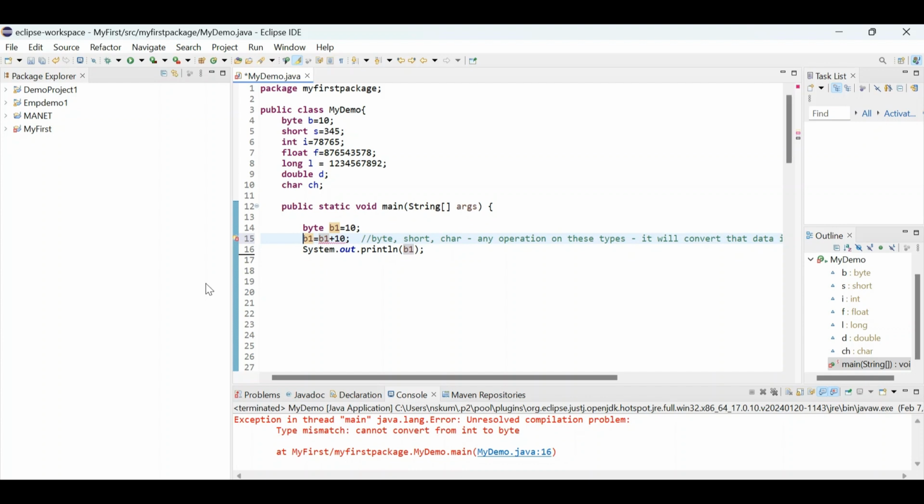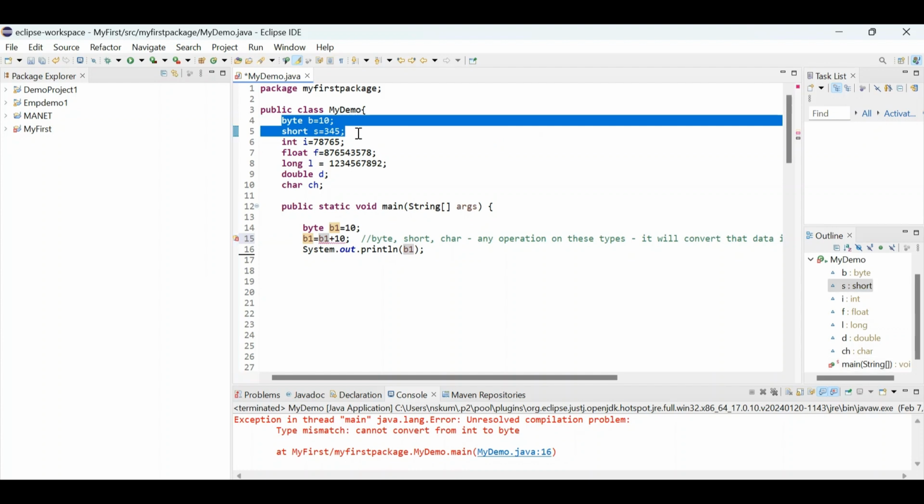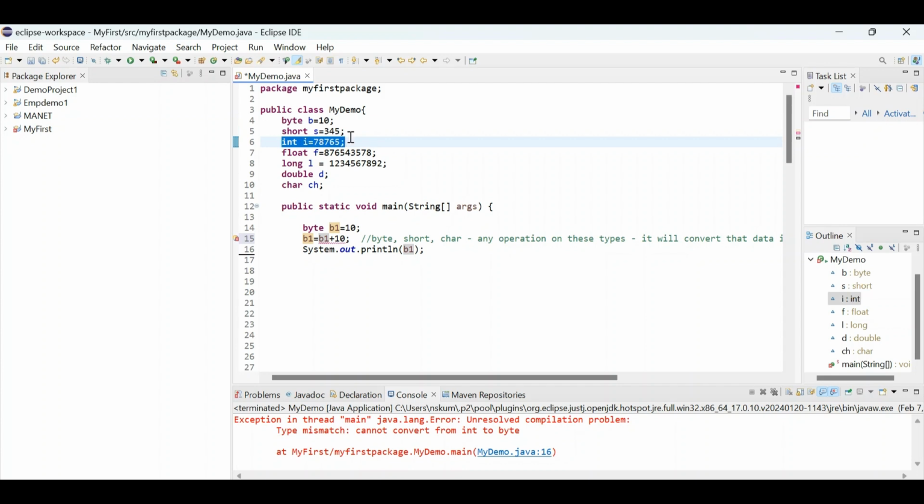Whenever we are performing any kind of operation on byte, short as well as character, that particular type will be converted into integer. For example, you may get one doubt here: if we declare one variable as integer and then operate on it, it is going to convert that into the next layer. In the case of byte, short as well as character, when you are performing operation on these data types, it is going to be converted into integer. When you are performing the operation on integer, it is going to be converted into float. When you perform operation on float, it is going to be converted to long. When you perform operation on long, it is going to be converted into double.